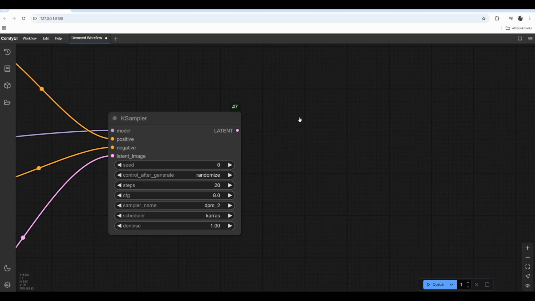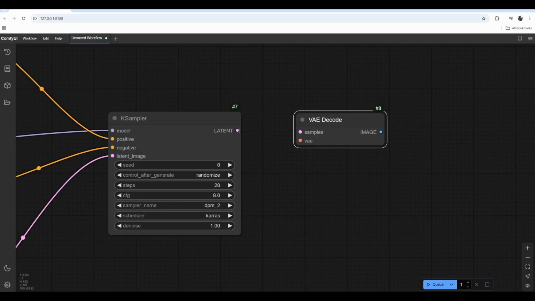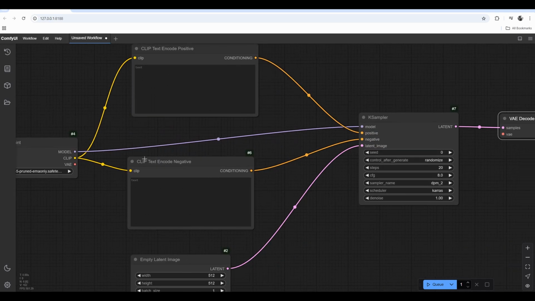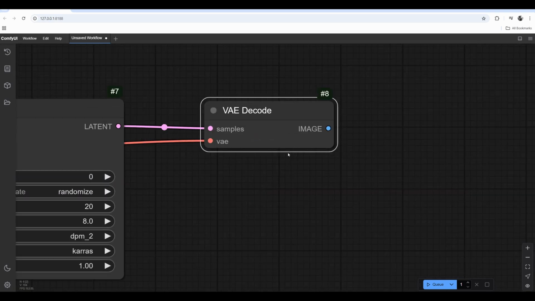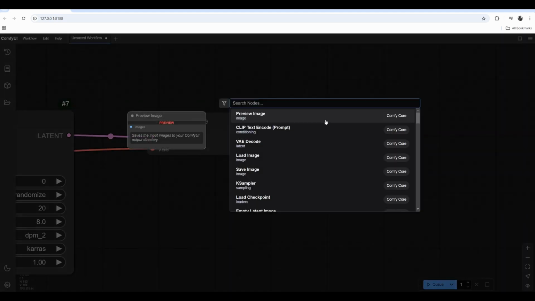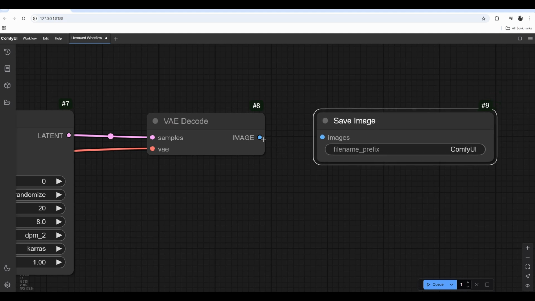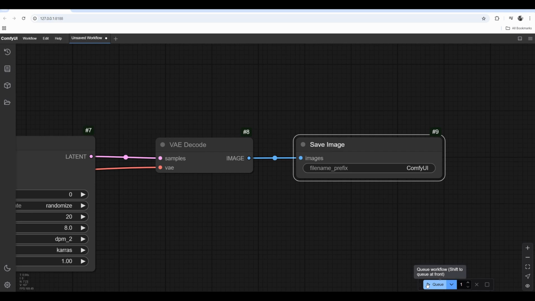The final node is VAE Decode. And now we are decoding this latent image, essentially an array of numbers, into a real image. So I will drag the VAE from our checkpoint straight towards this decode node and then create an image node, save image, connect it, and I can try to run this.